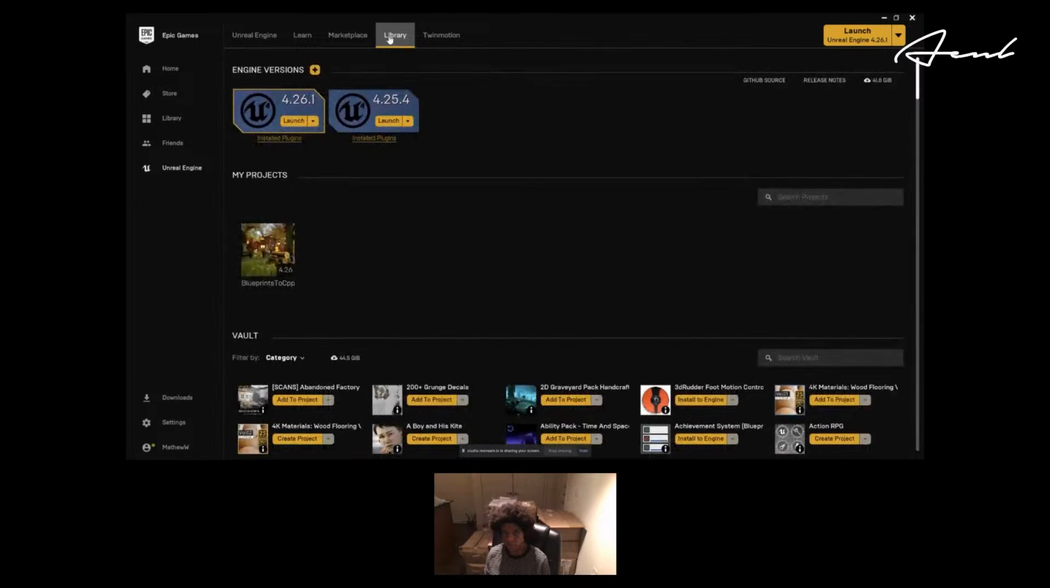Our next tab is our library tab, and this is where we're going to start the majority of our work. Along the top, we have the installed engine versions. Currently I have 4.26.1 and 4.25.4. You can have as many engine versions installed as you'd like. You can click on the plus next to engine versions to install a new one. You will choose which version of the engine you wish to install. In this case, I have 4.26 and 4.25 installed, so I can't install them again, but I can install older ones, maybe for testing purposes.